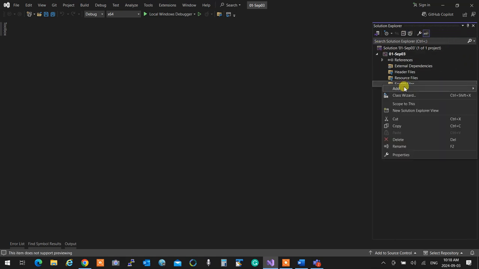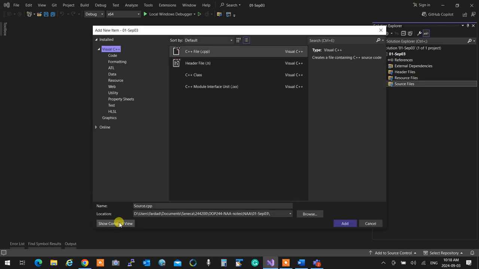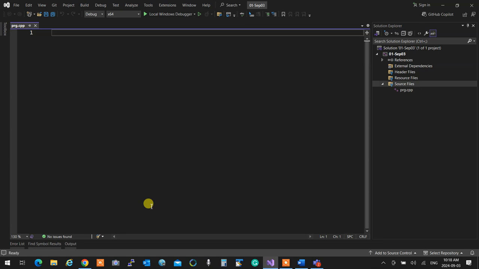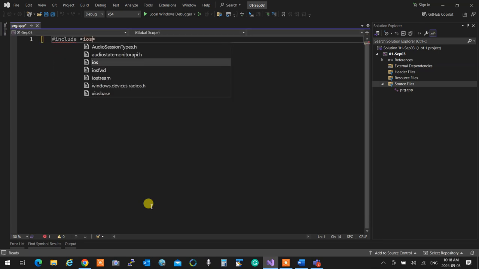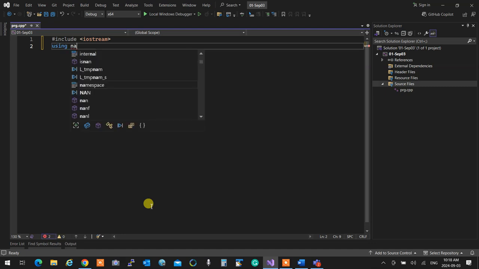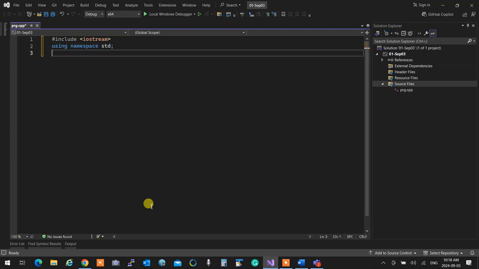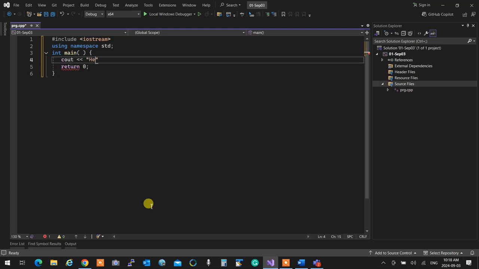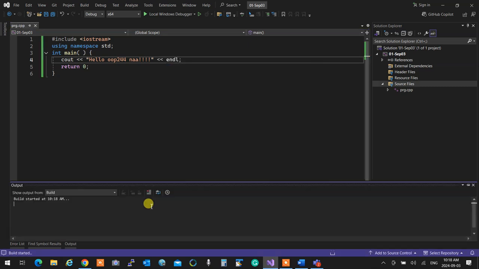All right, so I'll go over here. I'm going to right-click, add, new item. And I'm going to usually call it prg.cpp. And in here, I'm going to say include iostream, using namespace std, int main, return 0. And in here, I'm going to say what? cout hello OOP244NAA. Oh, that's not the one. This is the one. And I'm going to go to a new line. I'm going to compile and run it.